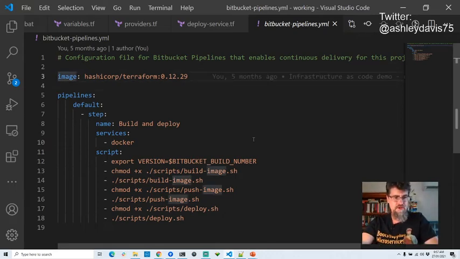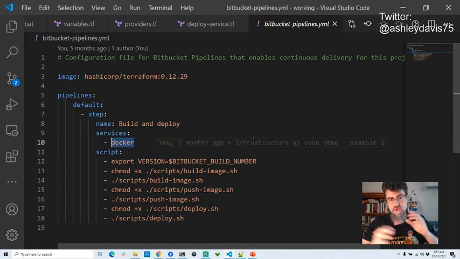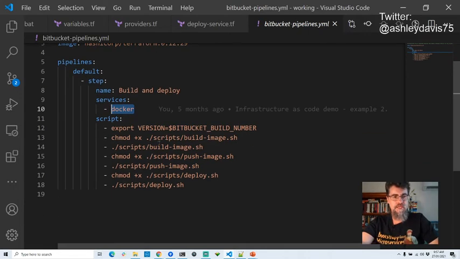But the first thing to note here is that the container that's booted up to run this continuous delivery pipeline is running on Terraform 12. Okay, that's the first thing to note. We're also using some special configuration here for Bitbucket pipelines to pull in Docker. So that's what allows us to use Docker as well as Terraform in this case. And what we're doing here is we're running a shell script to build the image. We're running a shell script to push the image.